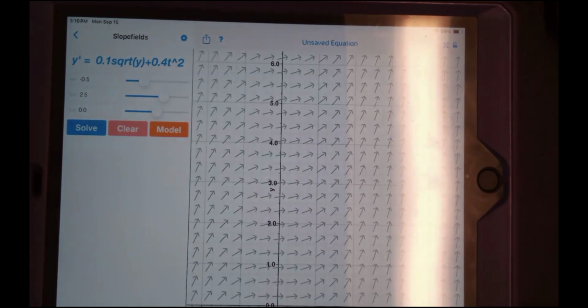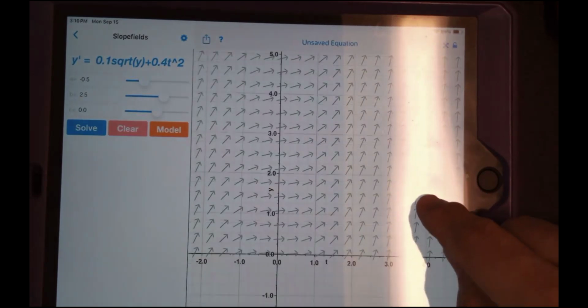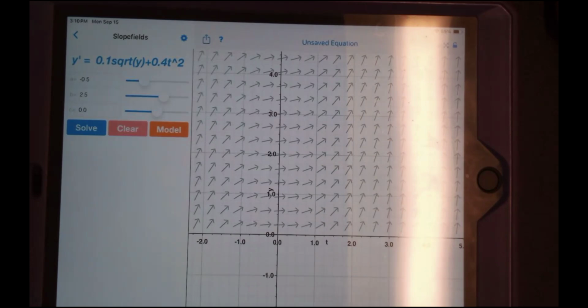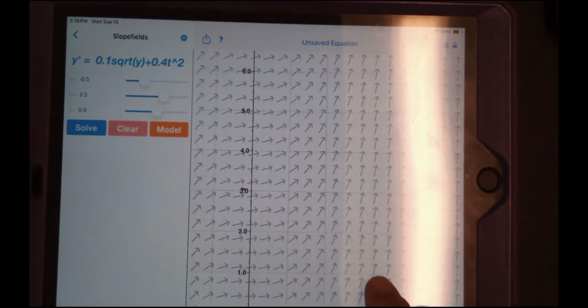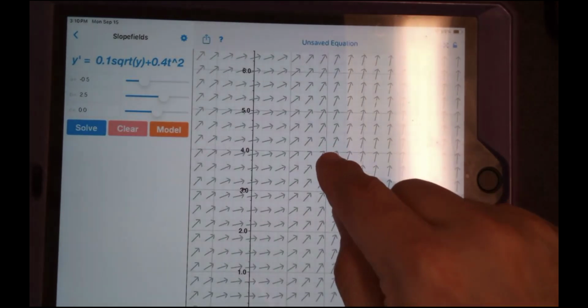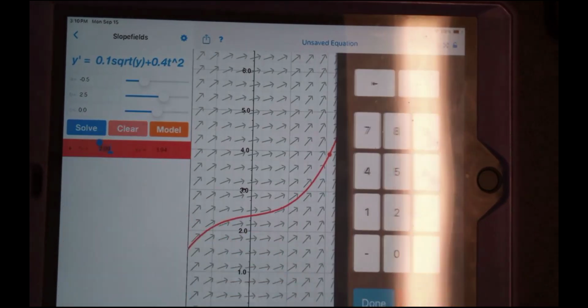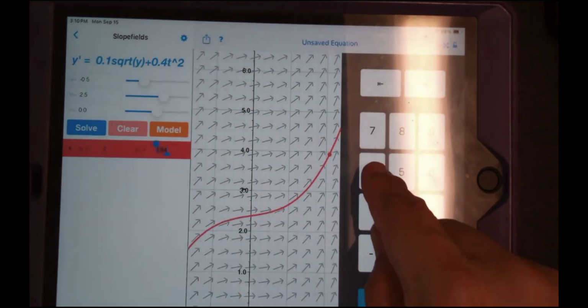You'll notice there's nothing below down here because I got that square root of y. The square root of y is only defined when y is positive. So if I start at this spot right here, oh, that was pretty close. Let's change that to be 2 and that to be 4.